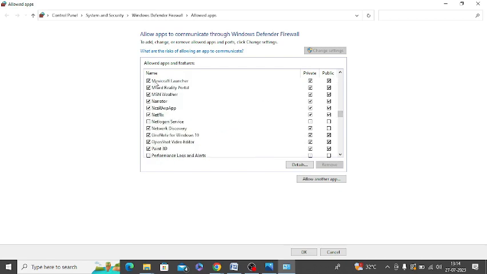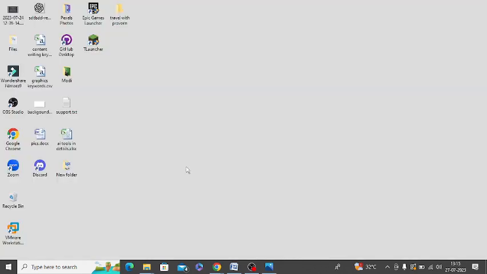So there is an option of this. First you can see at the top Minecraft launcher is showing. You need to check private and public both and just click on OK. So I have already selected private and public and click on OK. That's it. Next option is to run the Windows Store apps troubleshooter.